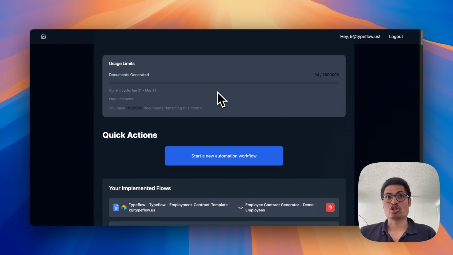Unlike complex document generation tools, Typeflow works with Google Docs, making it accessible for anyone on your team. So Typeflow makes document generation straightforward for Airtable users. While many solutions claim to be no-code, they often require specialized knowledge. Typeflow leverages Google Docs as a templating tool, which most people are already comfortable with.